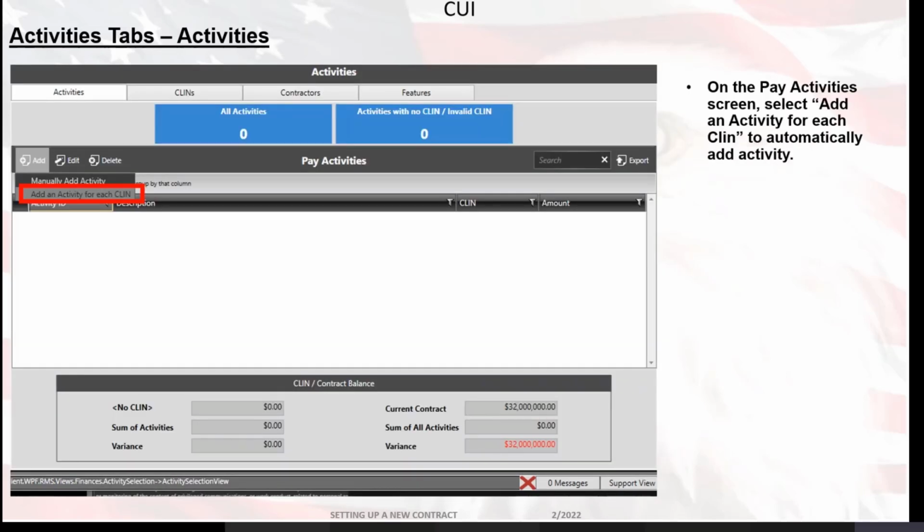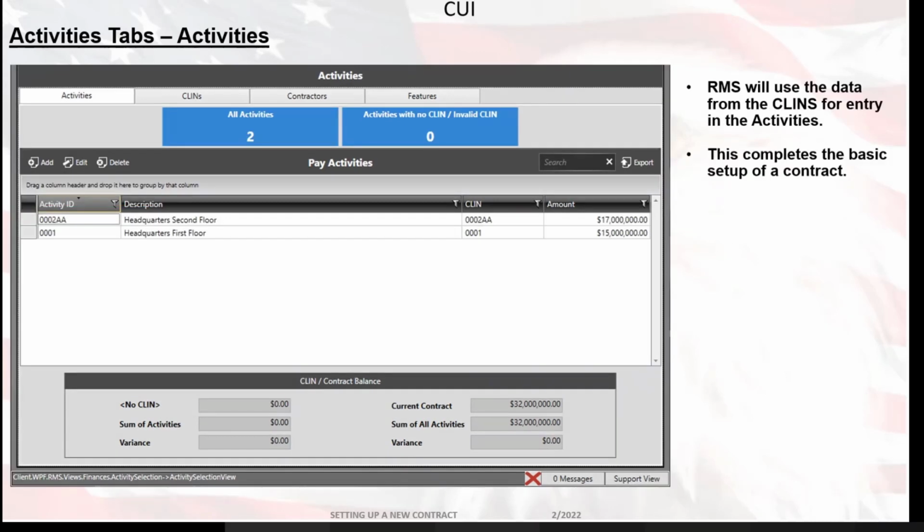On the Pay Activity screen, you're going to select Add an Activity for each CLIN to automatically add activity. RMS will use the data from the CLINs for entry in the activities. And this is the last step that you would go through in setting up a contract.